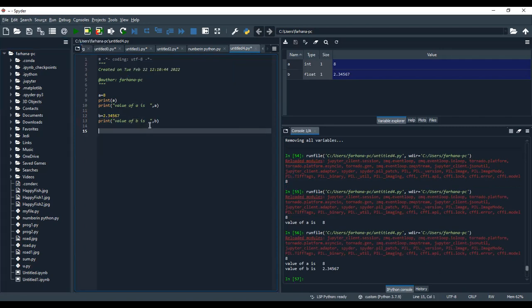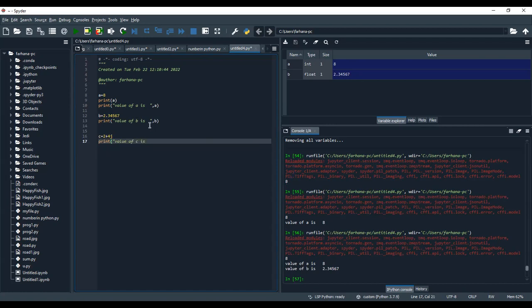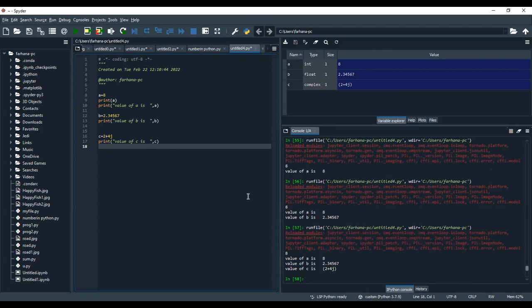Now it is time to declare a complex variable. For example, c is a complex number with the real part as 2 and the imaginary part as 4 with the character j. Now I want to display its value also, by using a user-friendly statement, value of c is. After compiling my program, I will get the value of c as 2+4j.